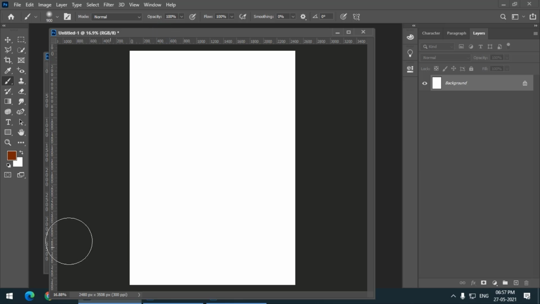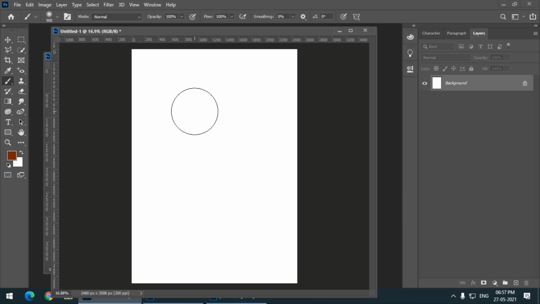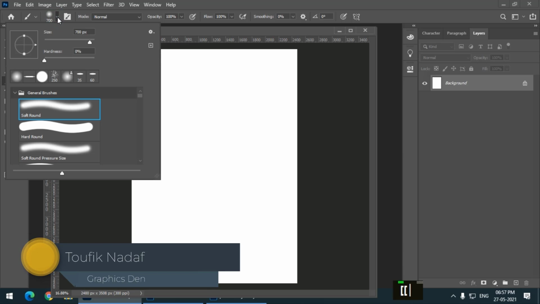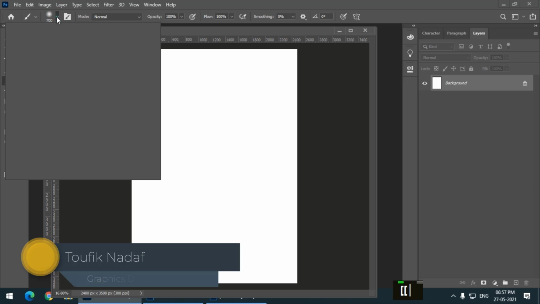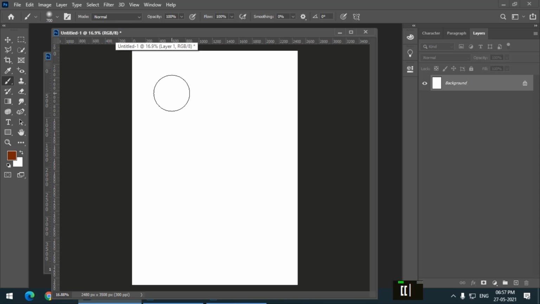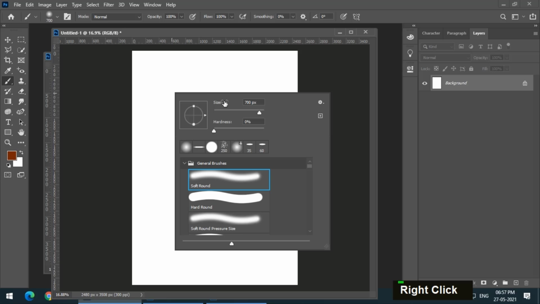So first of all, when we select the brush tool, we can select certain properties from this drop down menu which is present here. We can obtain the same panel by right clicking on the workspace. You will get the same panel.